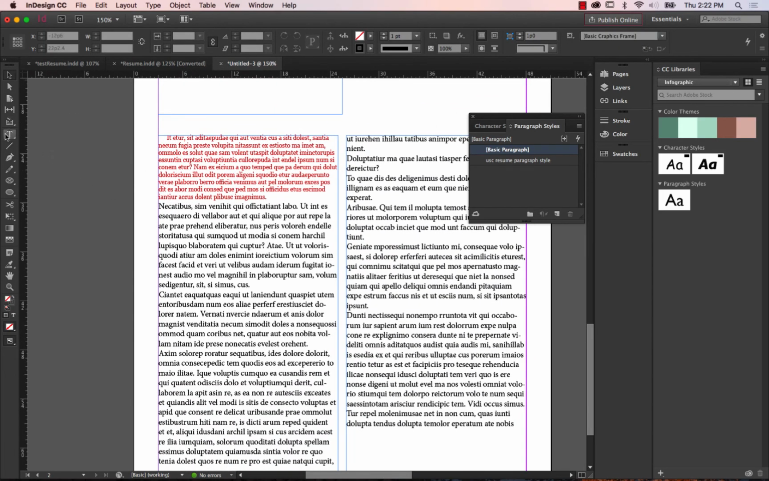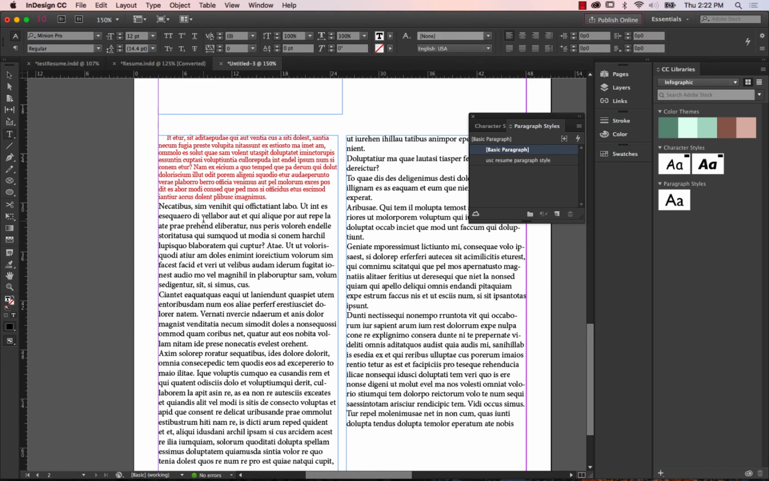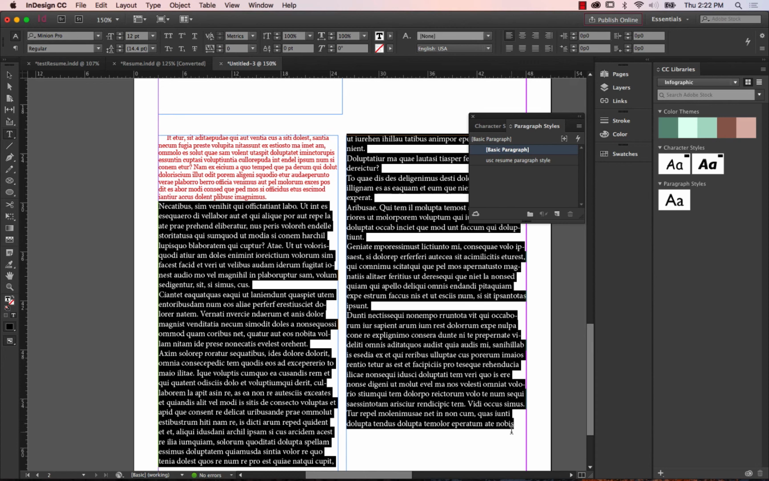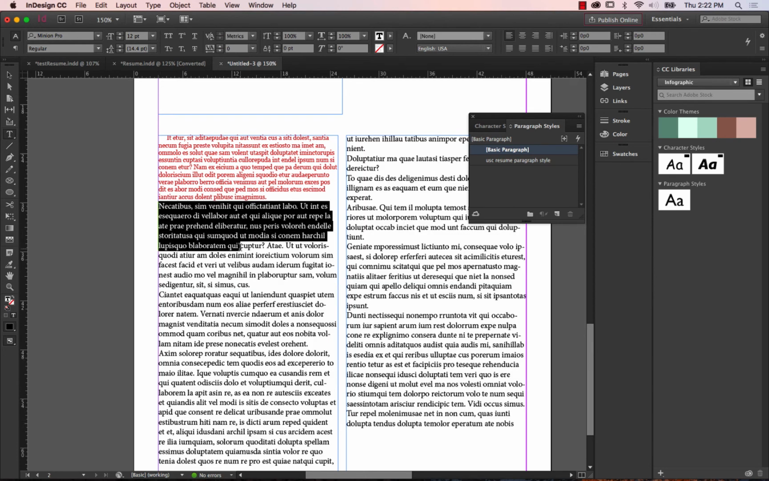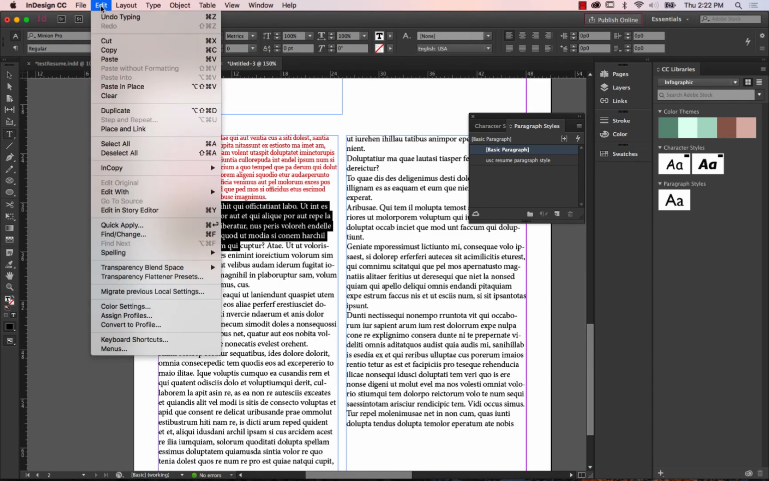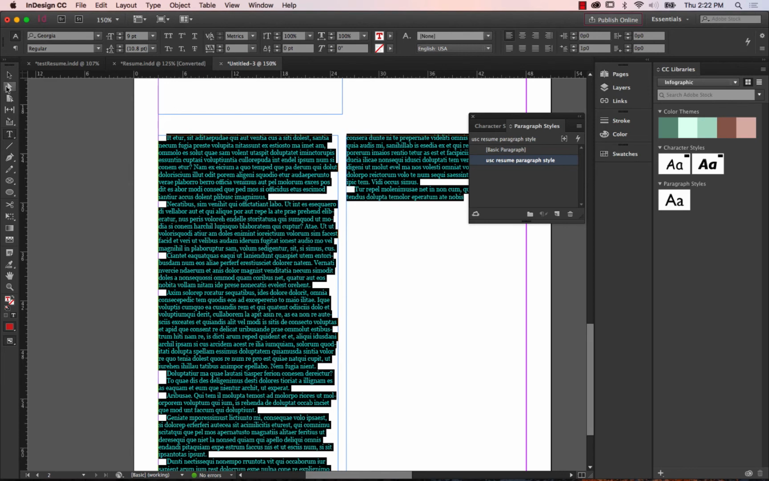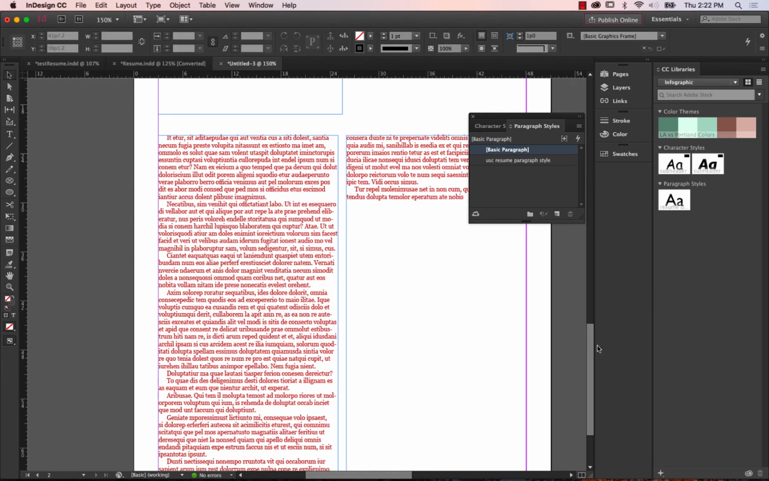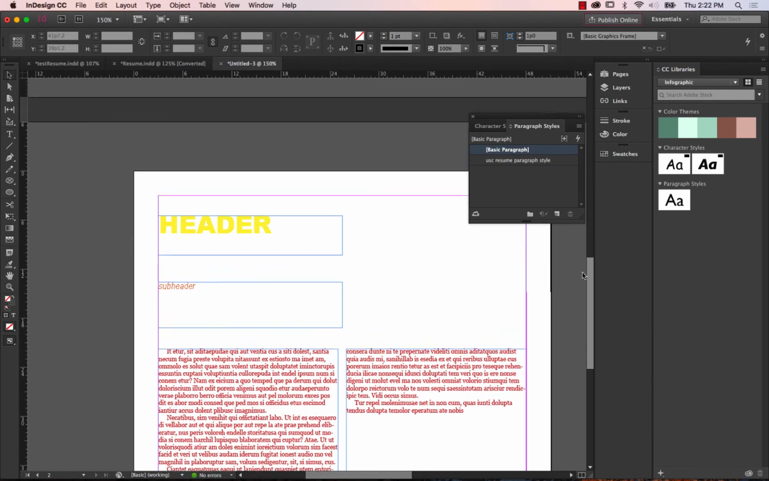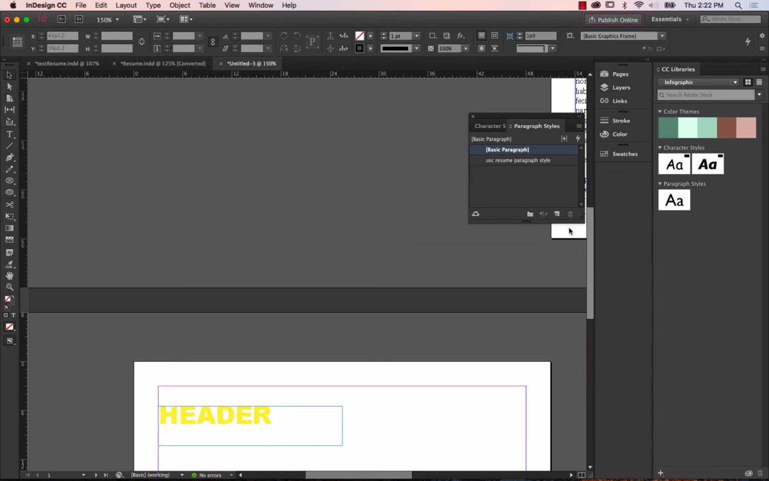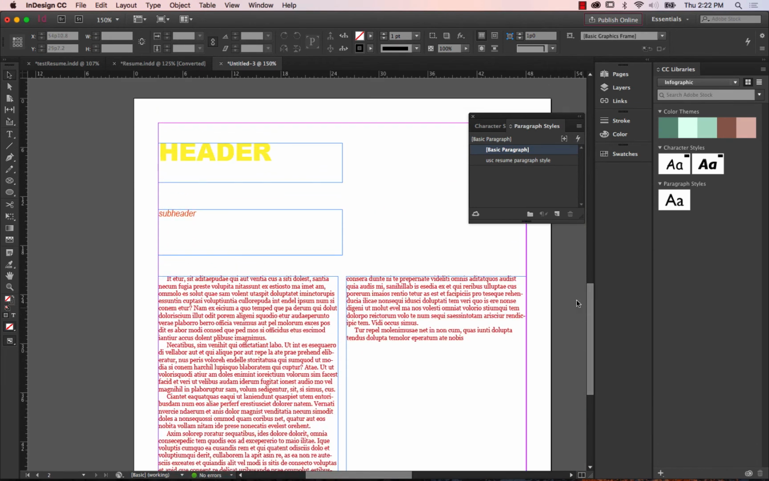But let's say you want all of that paragraph, so I can just click inside here and I can either press down and highlight everything, or I can click in here and do Edit, Select All. So now that entire paragraph is selected. So now we're going to click USC resume paragraph style. I click in there. I can get my selection tool and I move out. Pretty cool?